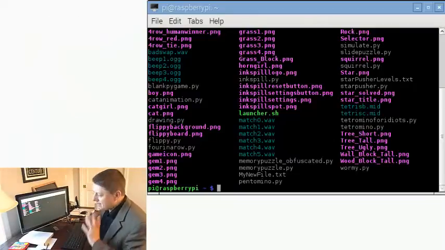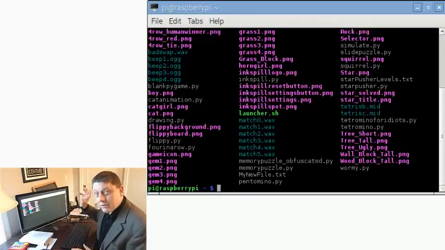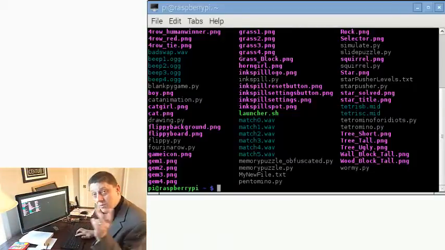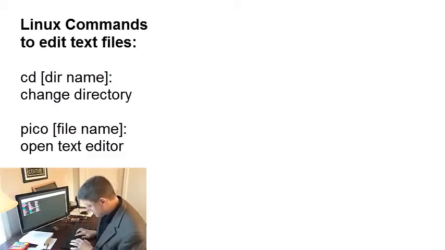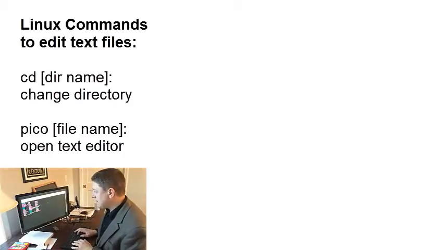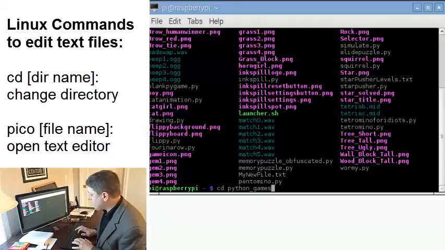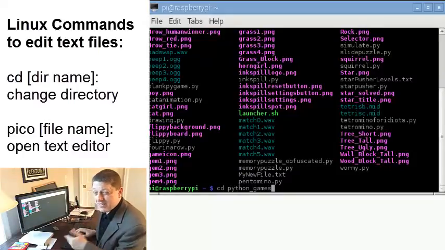So taking a look at audio and graphics is a little complicated, but we can always take a look at text. And the way to do that, I don't know why we use this command, but we do. It's called PICO, P-I-C-O. You type in P-I-C-O, and then you'll type in the name of the file that you want to look at. But first, before you do that, you want to make sure that you're actually not just looking at that folder, but you're in that folder. So let's visit that folder.